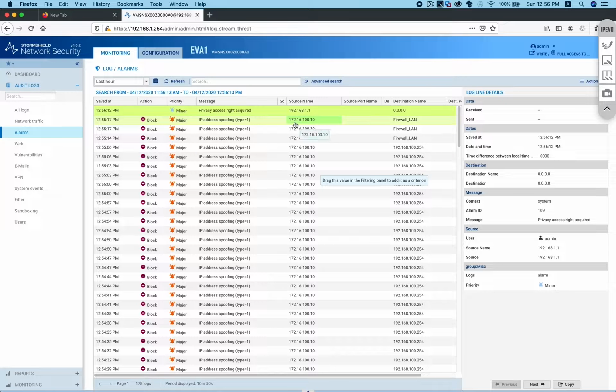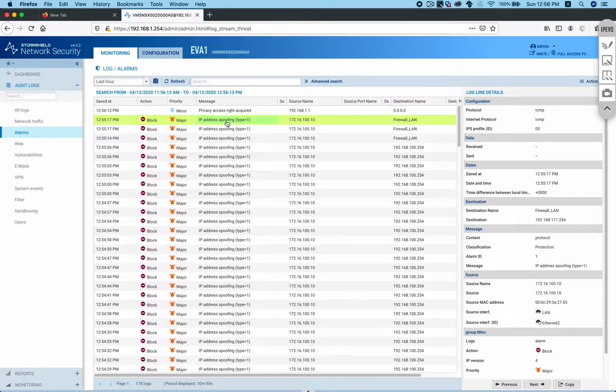So this IP, 172.16.100.10, is actually PC1. It is coming from a subnet that doesn't belong to the firewall. I don't have any interface on the firewall that has this IP or this subnet. That's why I'm getting IP address spoofing type 1.